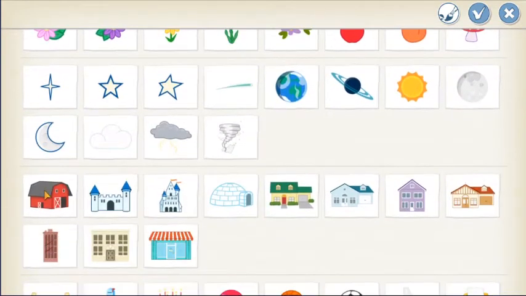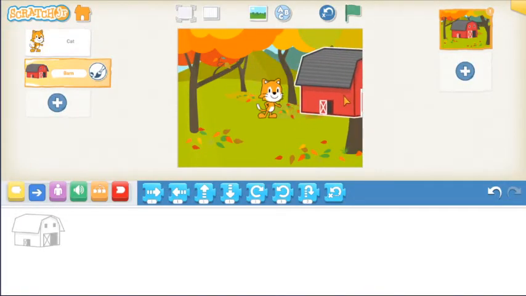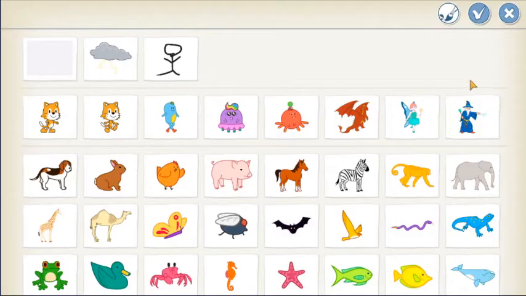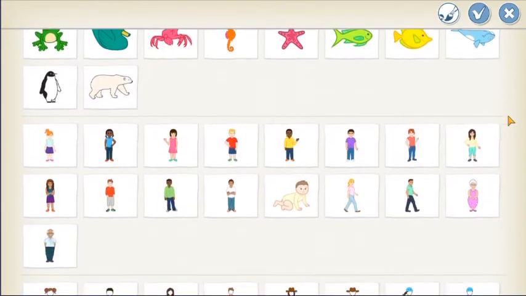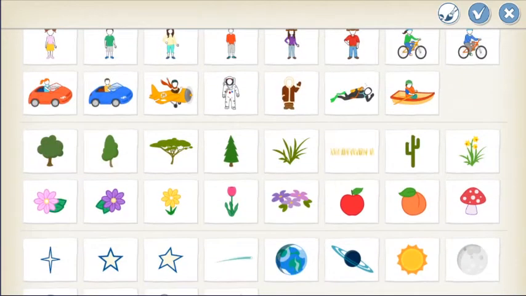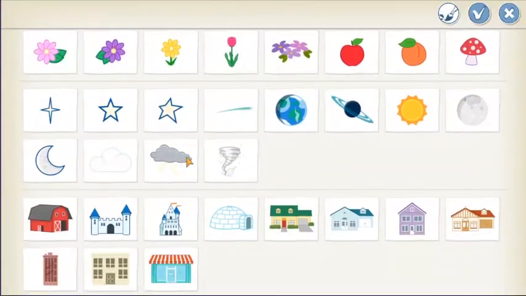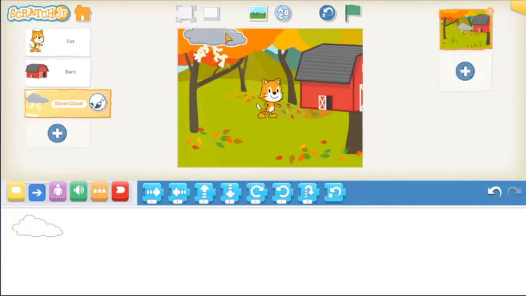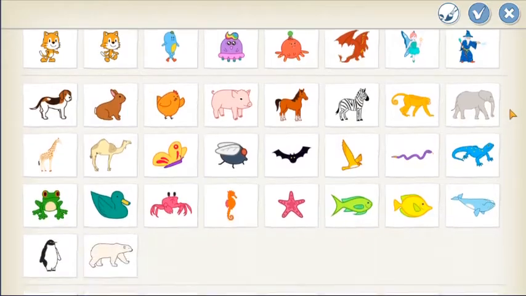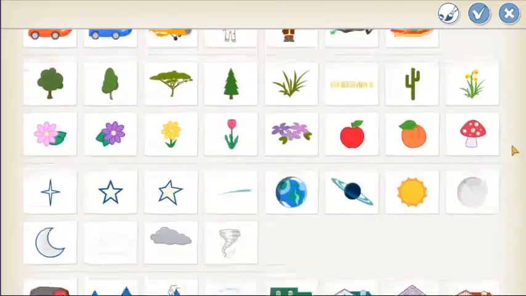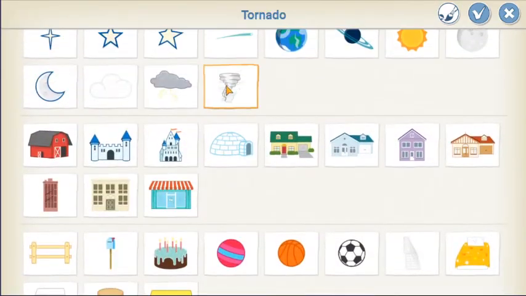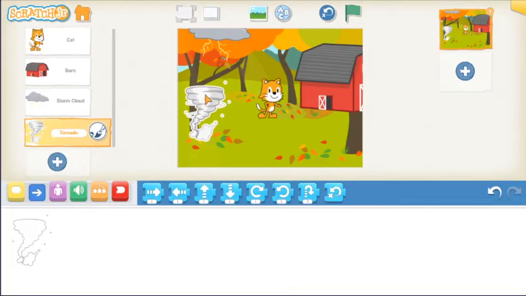Let's get the barn in here. That's going to look nice in the fall scene. Let's get some other stuff. Let's get, oh no, a storm cloud. And, oh no, a tornado. And each one of those things that I put in here can do the same things as Scratch, move around and all of that.